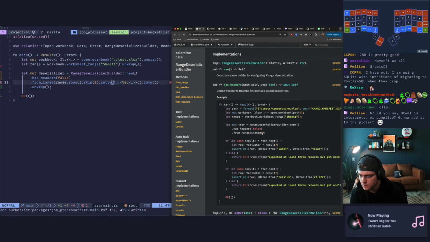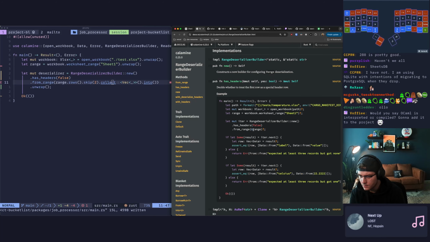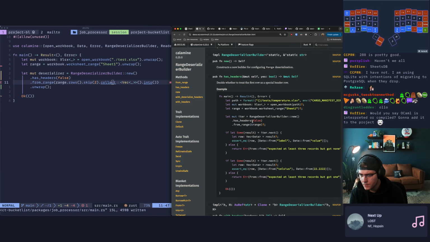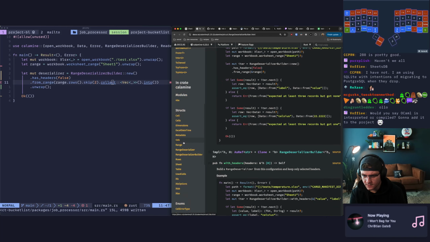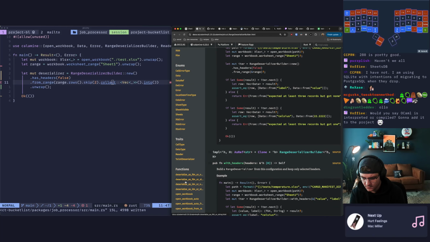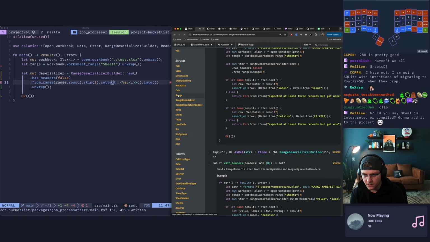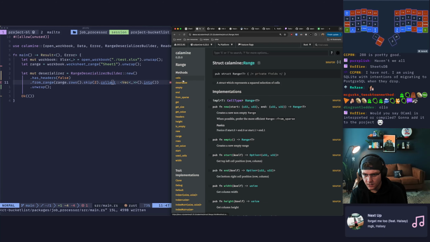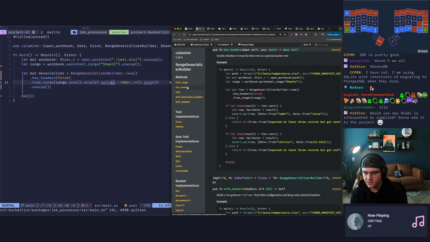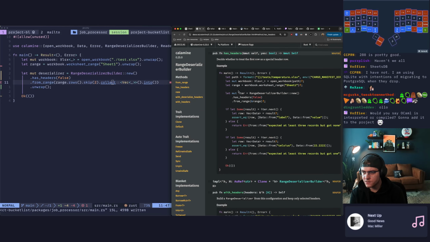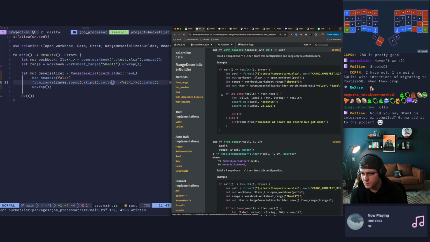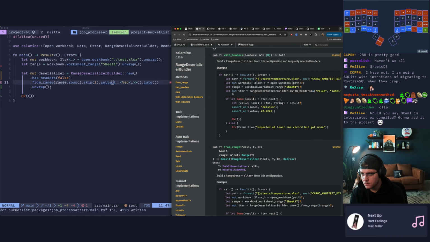Range. Okay, they do this iter, and then they say vec. Has headers. Let's see how the has headers thing works. Is this on a range? No, we need the range struct. Range. And this has a... Wait, that was on the has headers. Here it is. Decides whether to treat the first row as a special header row. Oh, we can do from range and with headers. Okay.